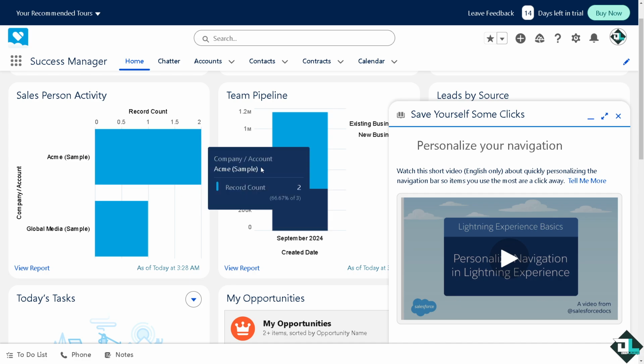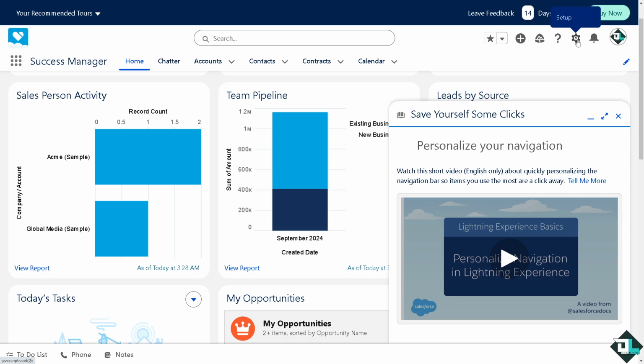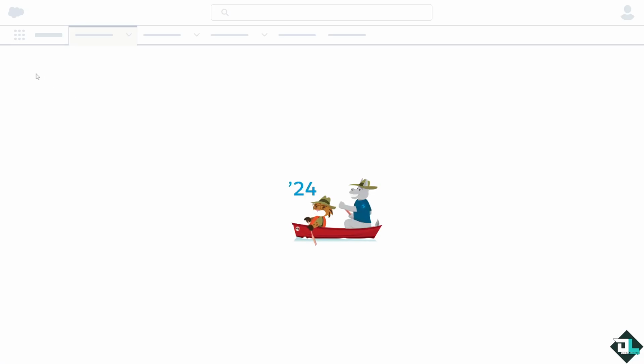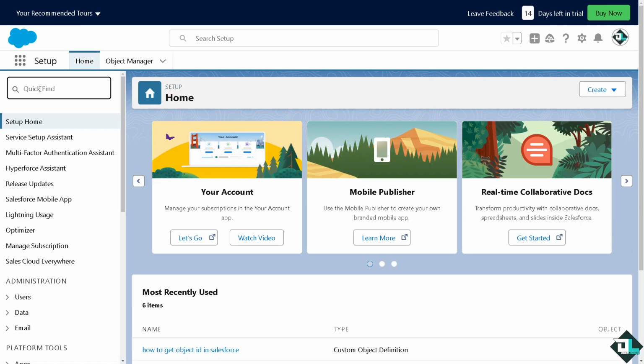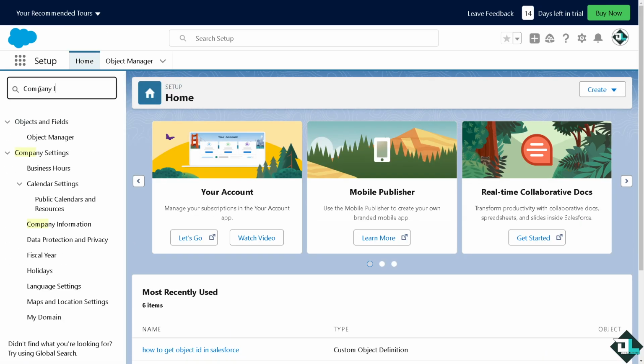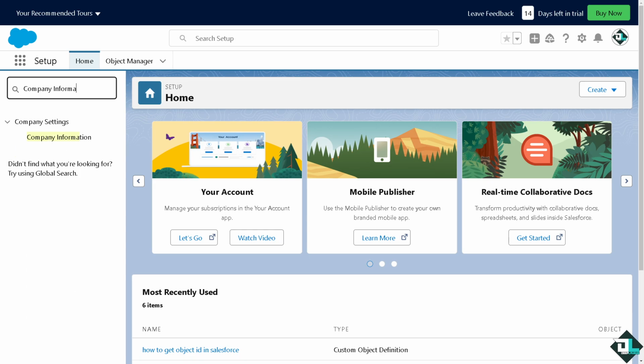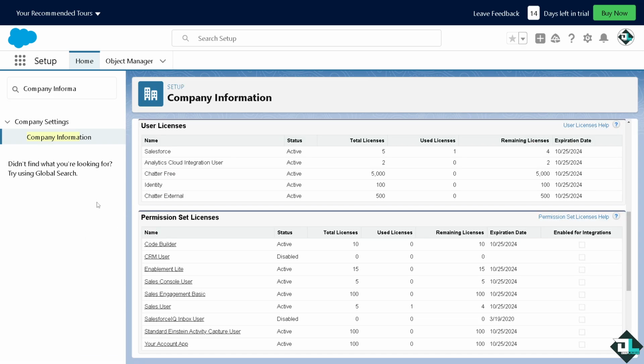Now, here's how you can view your Salesforce licenses. I want you to hover to the upper right corner where you can see the setup gear icon. Click on it and there's going to be the quick find. Here, all you have to do is type in company information. If you do that, click this option and then I want you to hover to the bottom where it says user licenses.